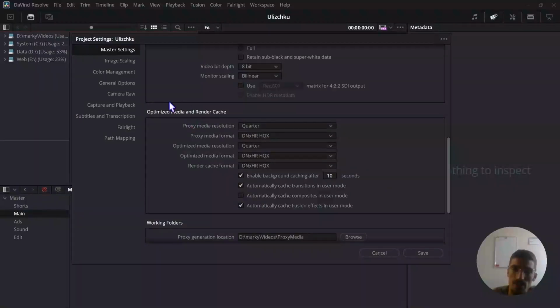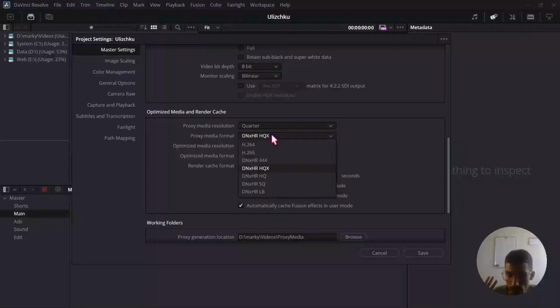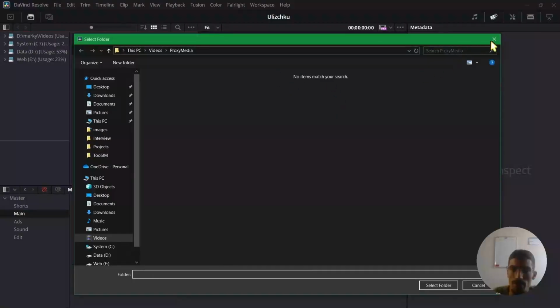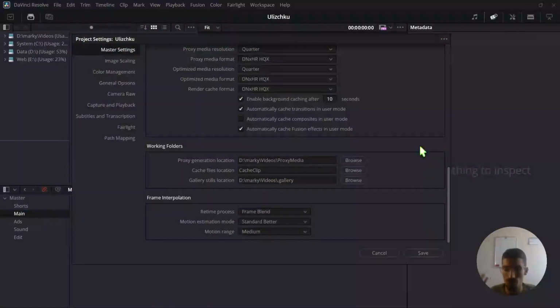Then you could set up your optimized media and proxies. I usually choose lower quality proxies, like quarter, especially when you have 4K. The format by default is absolutely okay, no need to change anything here. Also, working folders will be created by default, also no need to change them. You could just look at them here. My folder is empty because I will not use proxies in this project. I will configure my playback manually during my editing. It's possible for me because I have kind of powerful resources.